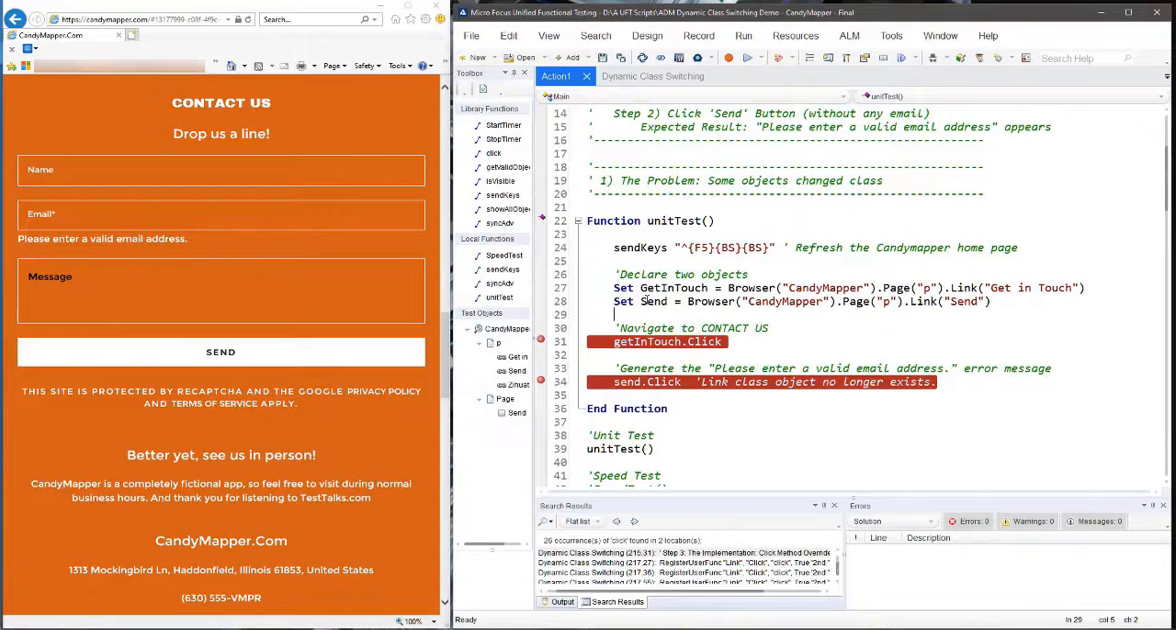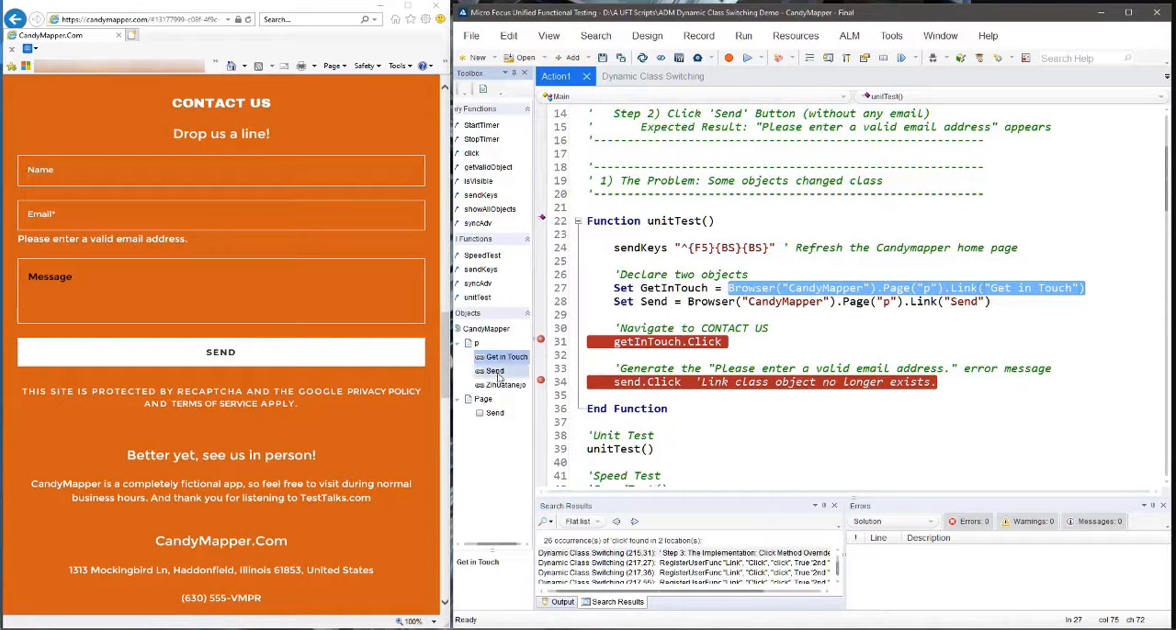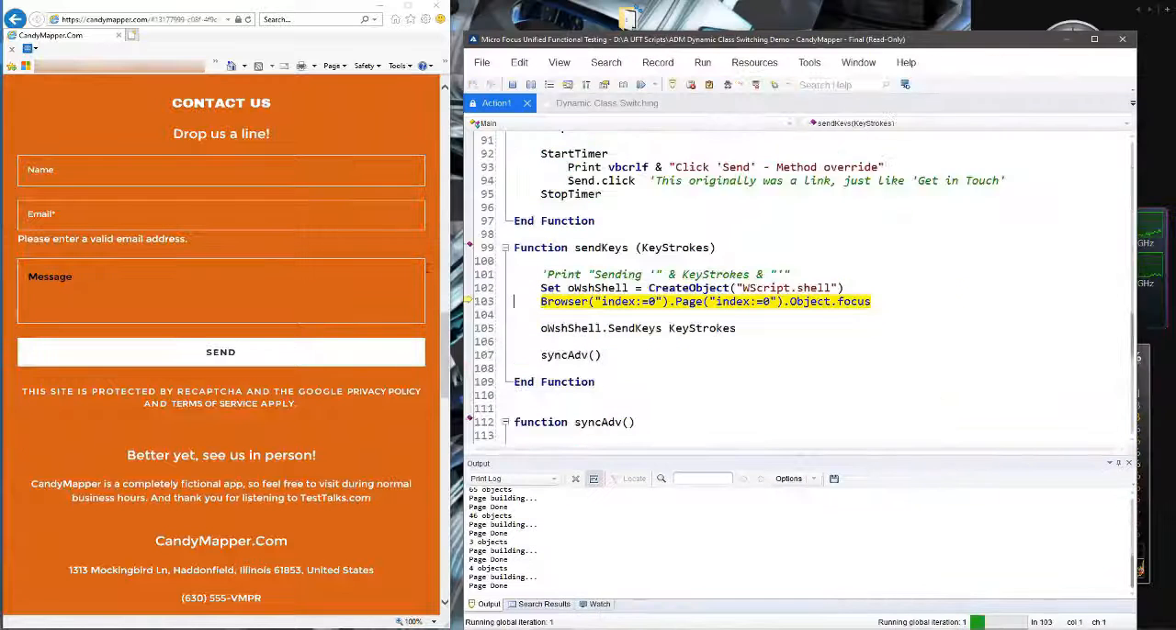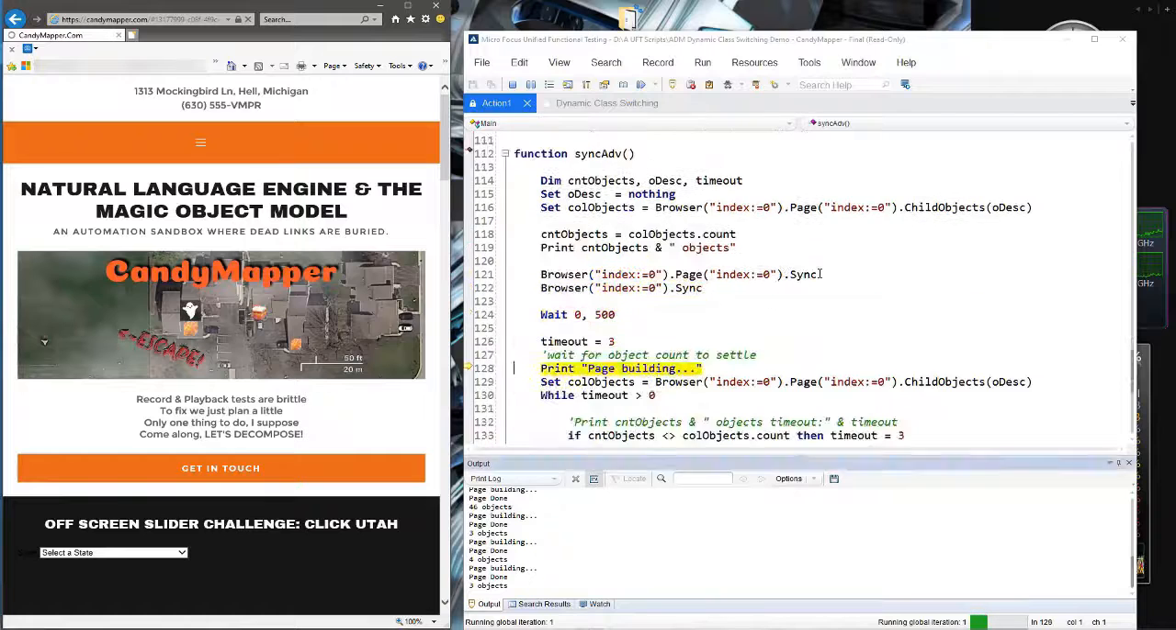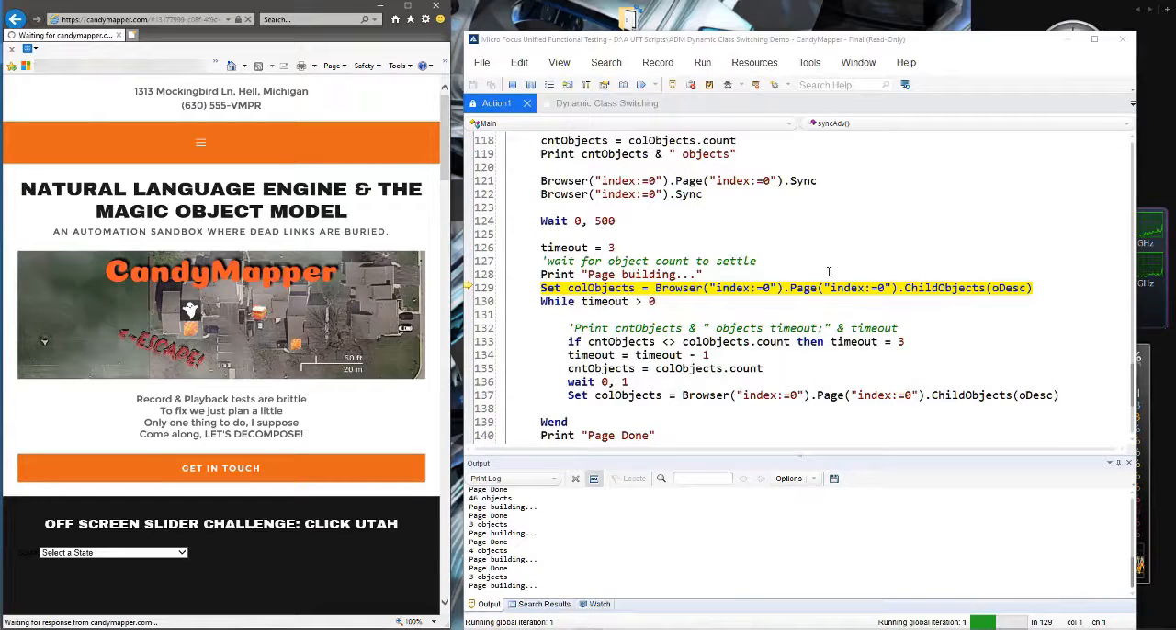And here's our code. I'm just going to have an element called Get in Touch, which is sitting inside my repository. And I also have a link called Send. And that one's over here. We assign those to values, and we're going to go and click on them. So I'm going to give this a run, and let's see what this does. The first thing is we're going to reset this browser over here so that we get rid of our email error message there. And then we're waiting for the page to build.